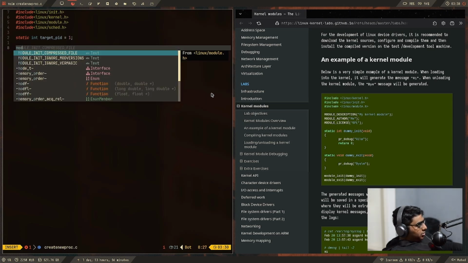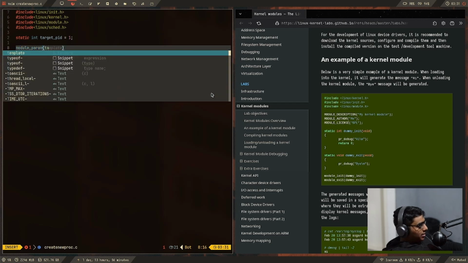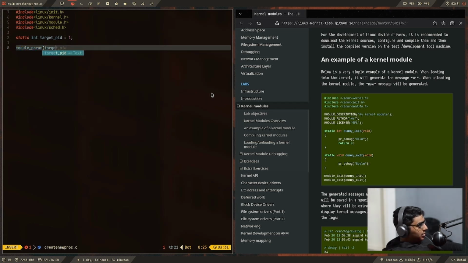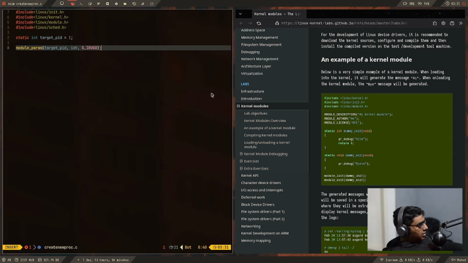So let's do module_param. This is essentially used to set parameters for the module. Like I mentioned, during compilation, we need to set parameters, right? So we need to let the user pass integers. So what we do here is call module_param with our target_pid, give it an int type, and set a permission bit so that we can actually allow the module to accept an integer so that it can be processed later.